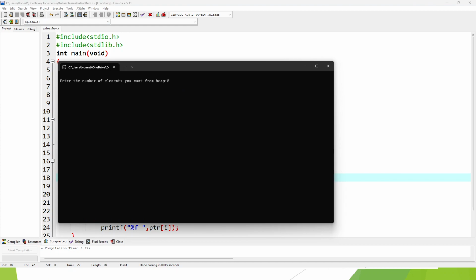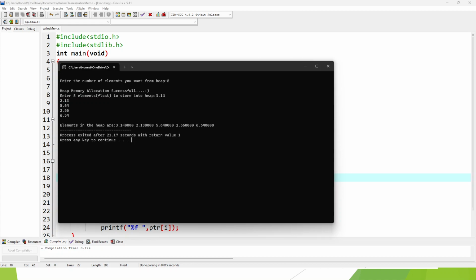So now 5 I'm saying, it is asking me to input. 3.14. Okay, 2.13. Third one 5.6264. Fourth one 2.56. Okay, and another one 6.54. See here, all elements are printed with spaces. Whatever I have given as input here, 1, 2, 3, 4, 5 elements, it is storing into the heap and reading from the heap.